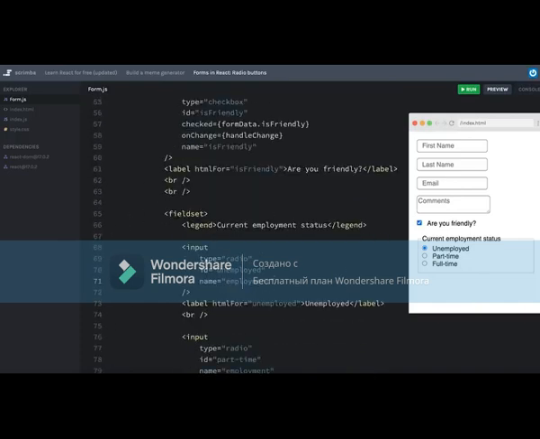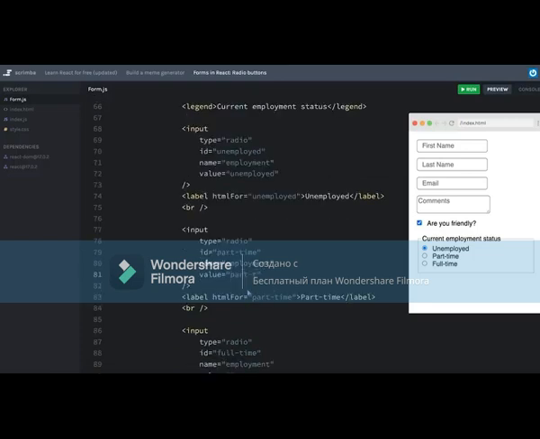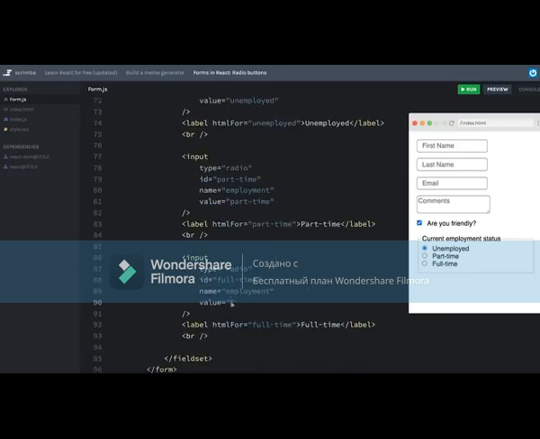Each one of these inputs will have its own unique value, and this value is what will actually get saved as the value in state when this specific input is selected. So for the unemployed one, I'll put unemployed. For part-time, we'll use part-time. And for full-time, we'll use full-time.